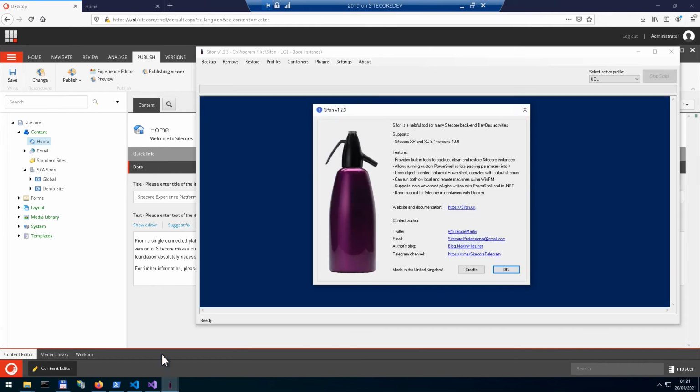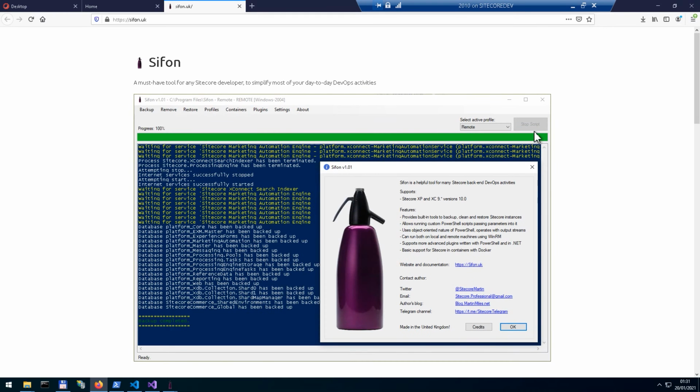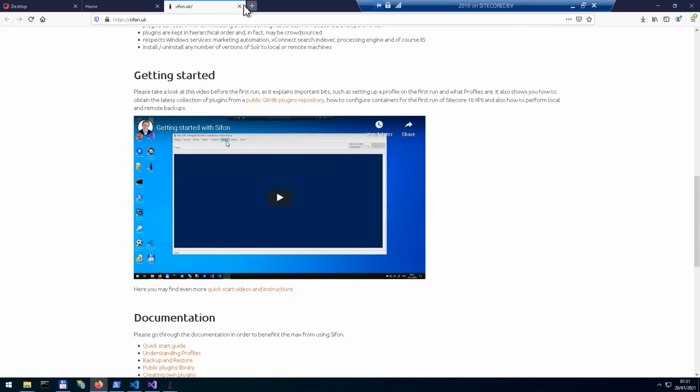So what Siphon is, this is a maintenance tool for Sitecore. I created it myself from scratch, and it is available in different ways. It's available from the Chocolatey gallery, in just one line. You do choco install siphon and you get the latest version. You can also download it from the website. Here it is, along with the rest of the documentation. So that's pretty much the use cases and everything.